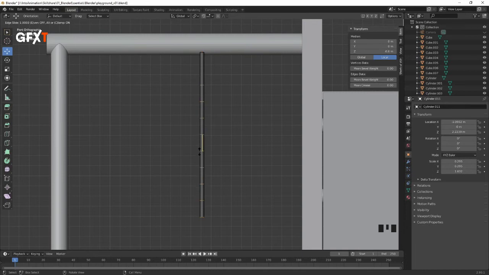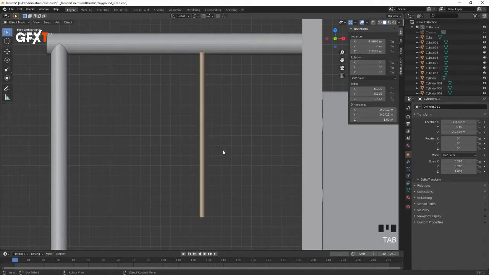And again, we're going to start sliding these straight away, which we don't want, so we're just going to right click with our mouse, and that will confirm in the original location. We can hit the Tab key to exit edit mode and go back into object mode again.